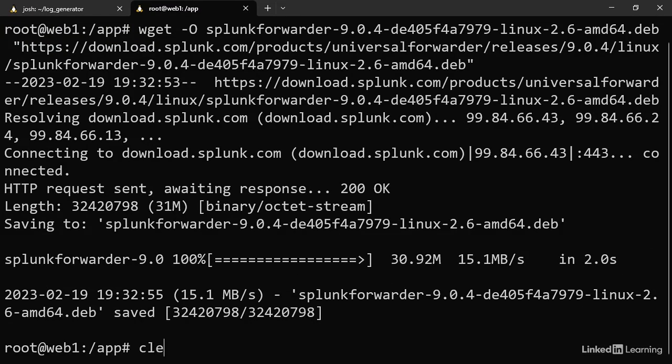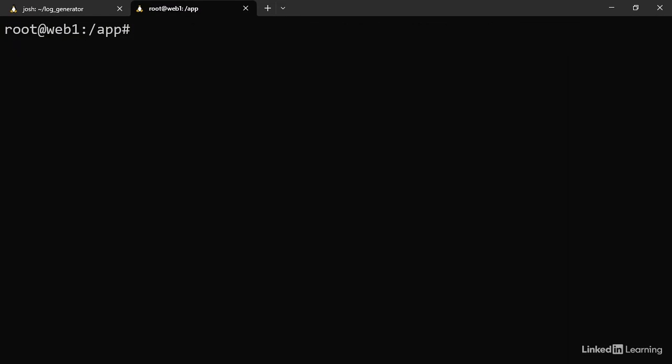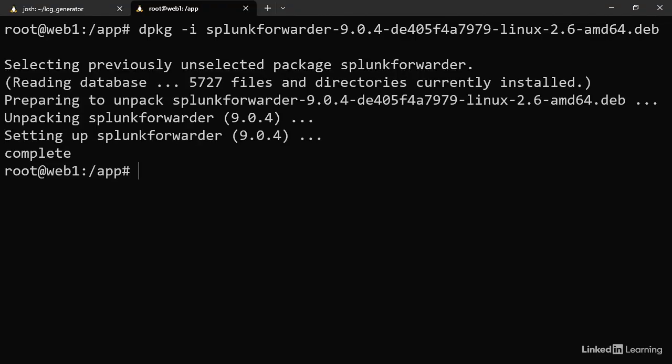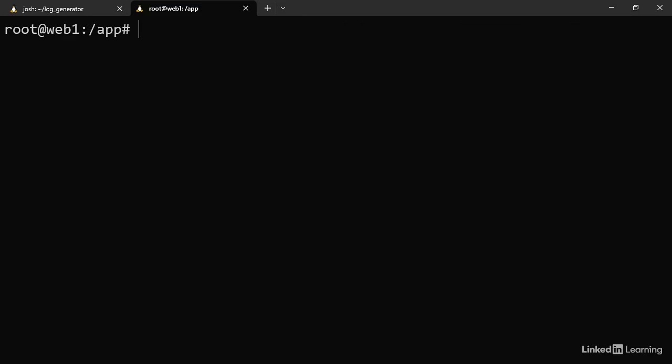And now that that's done, let me clear the screen. To install this package, we'll use dpkg -i, and then I'll just start typing splunk and hit tab, and it'll autocomplete the name of the installer. I'll hit enter. Now that's complete. Let me clear the screen, and I'll change directory to /opt/splunkforwarder/bin, using tab to autocomplete.